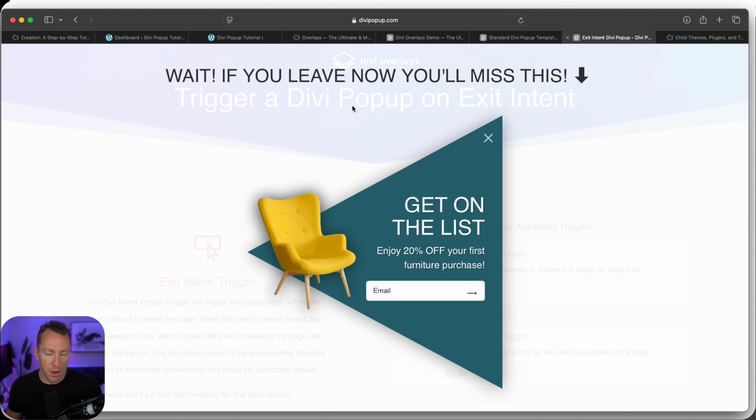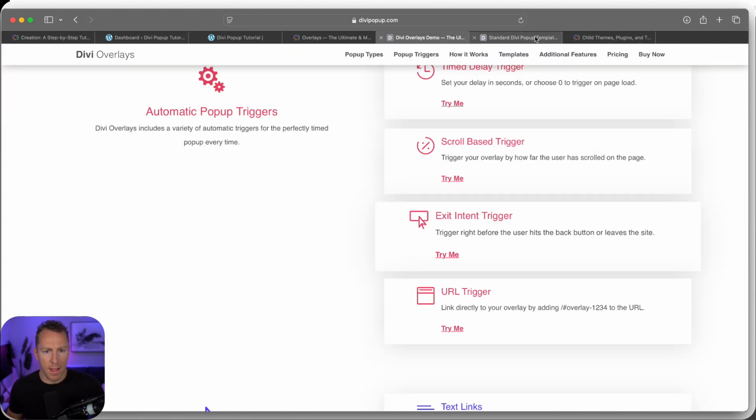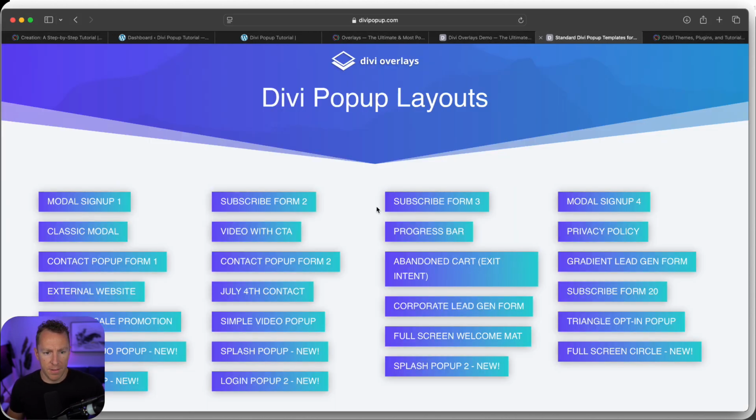There's lots of features built into Divi Overlays. Normally it wouldn't appear more than once, and I'll talk about that in a second when we show you the features. But yeah, lots of features built in, and lots of templates as well.